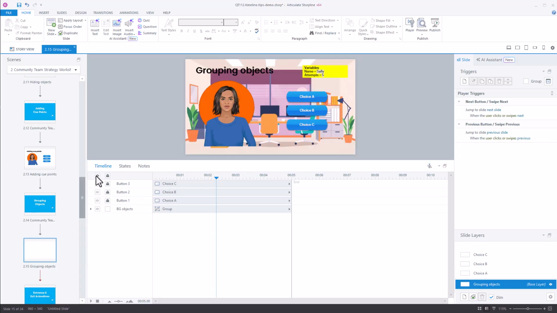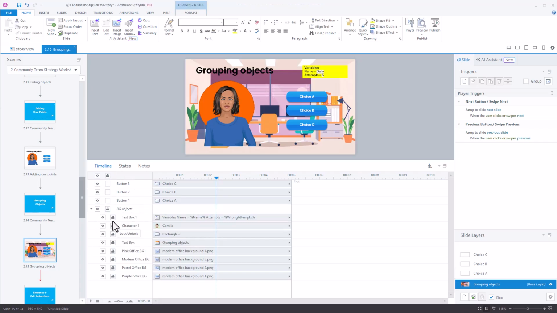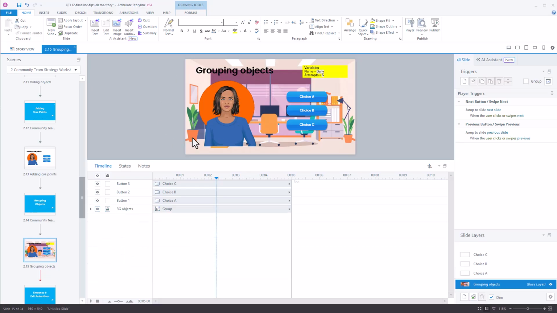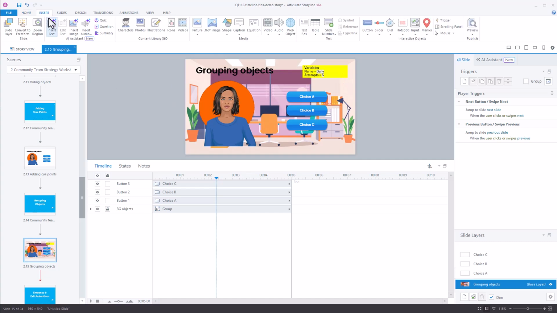I turned those off by mistake. What we can do now is come in here and you could just lock that, and you can see that locks everything. So now you can't accidentally mess up anything in the background, and you're only going to work with the slide, the buttons.